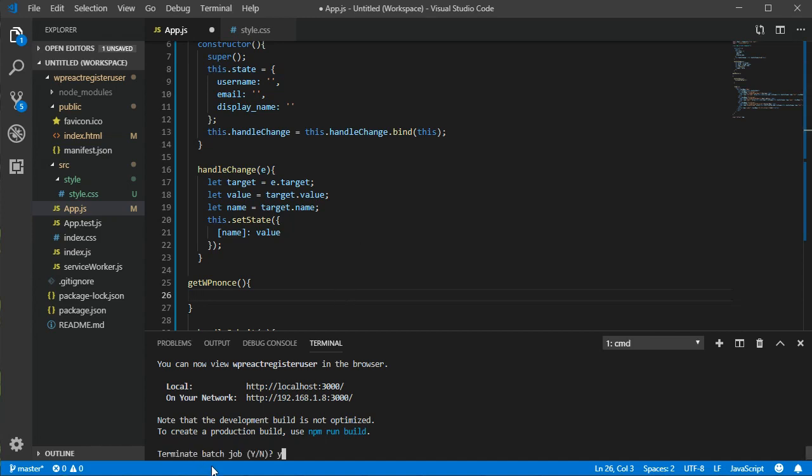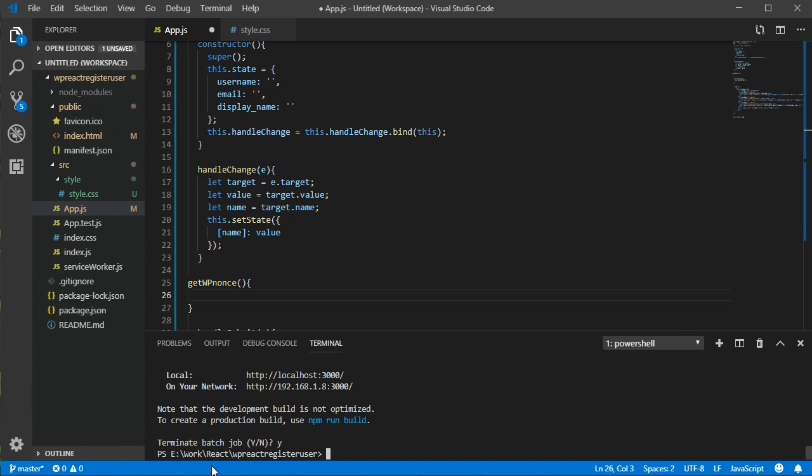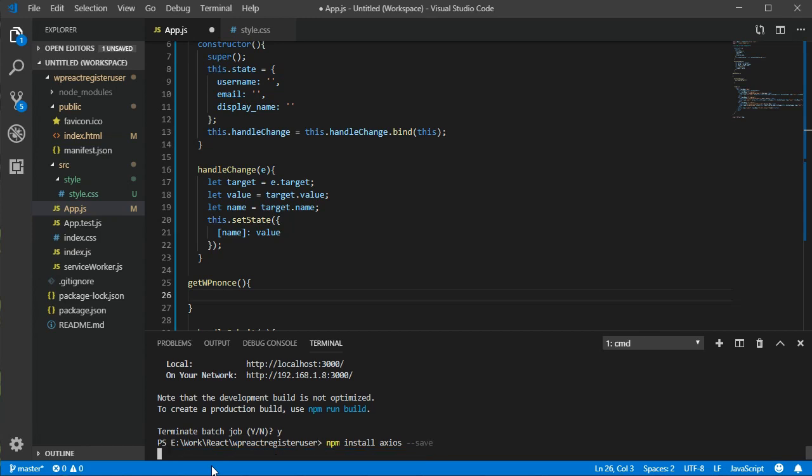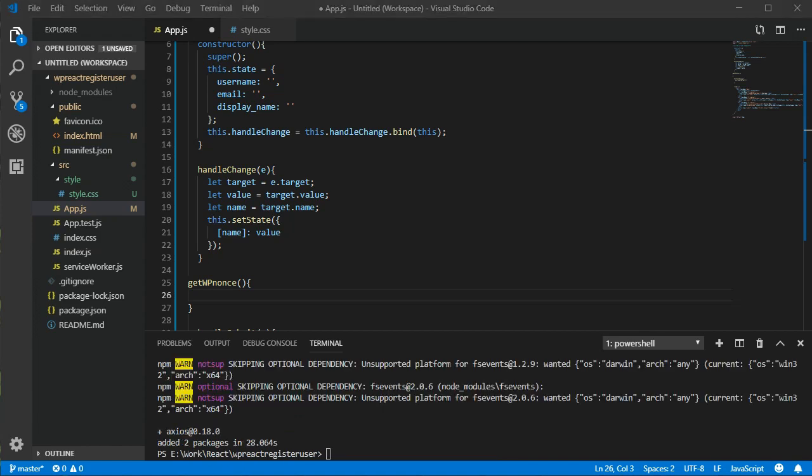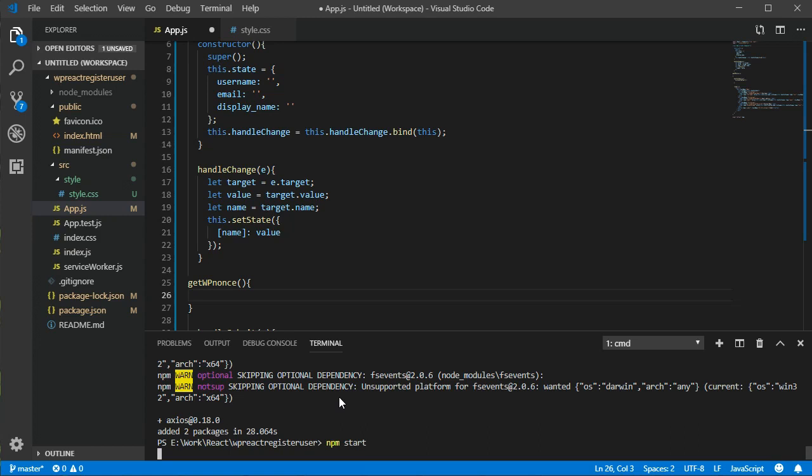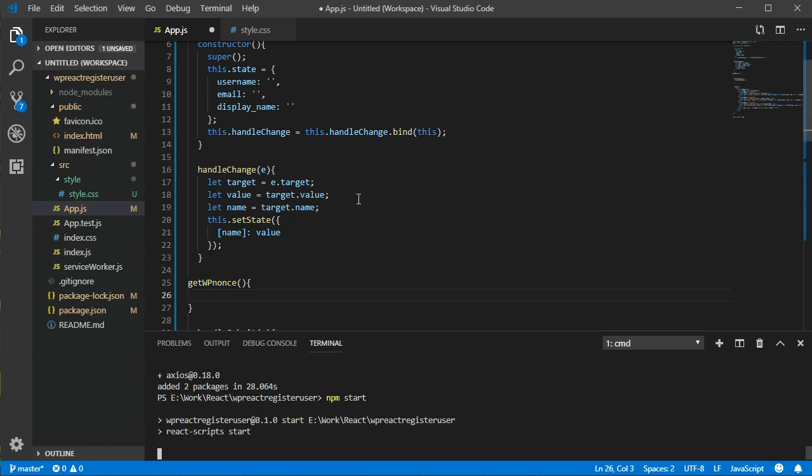So I'm gonna stop my local machine, and I'm gonna type in npm install axios --save, and this is gonna take a while, so I'm gonna pause the video. Alright, looks like everything is fine. I'm just gonna start the local machine again, and now we will import Axios in our app.js.